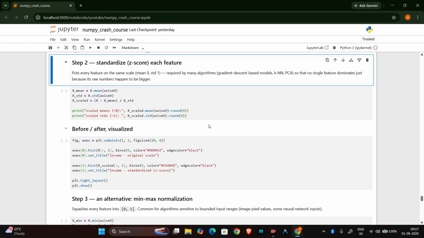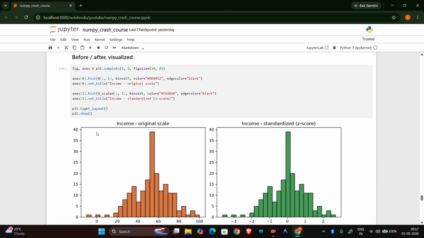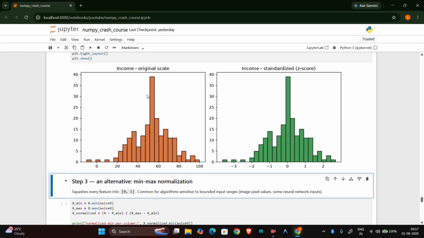Here we are creating the plot based on that. If we run this one, the plot will be between x and the x scale. You can see the income original scale and the standardized one.